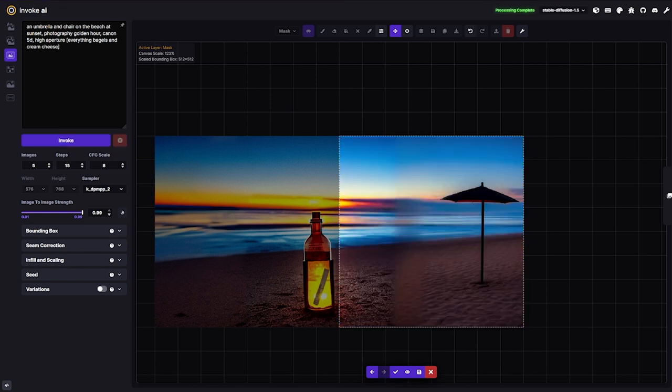Oh man, this one's a little bit of a mess. Well, let's take a look at what we got. We can figure out how we want to move on from here. So no chair on this one. The umbrella is there. The sand clearly doesn't really match the sand I've got going on over here.